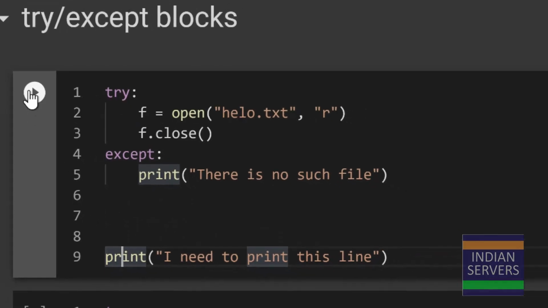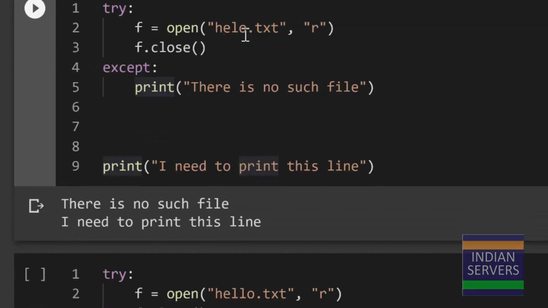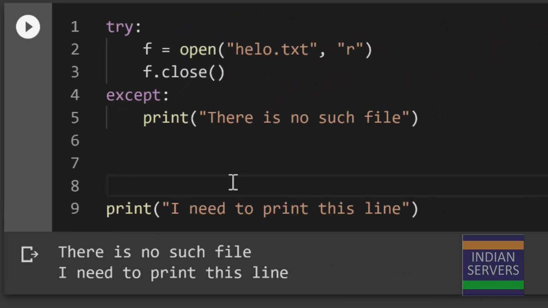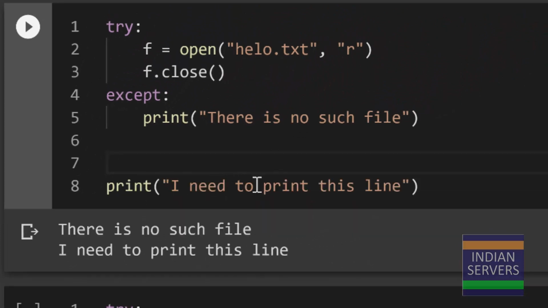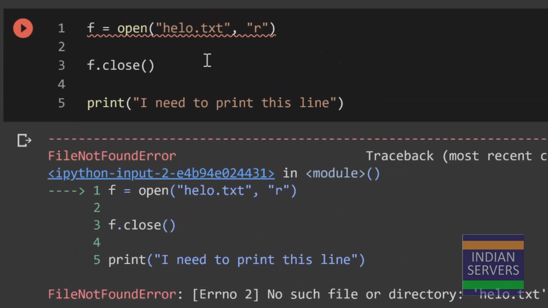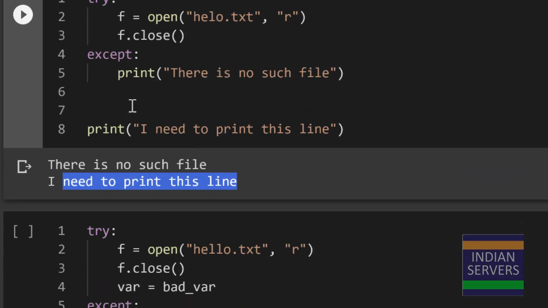So let's just see that in action. There we go. So we got an error over here, and it went on to the except block and printed out there is no such file, as you can see here. And then after the except block, we have this line, I need to print this line. So this line also got executed, unlike the previous example where the last line was not executed because of the exception. So that is how you implement try and except blocks. We are going to see a few more examples of that.